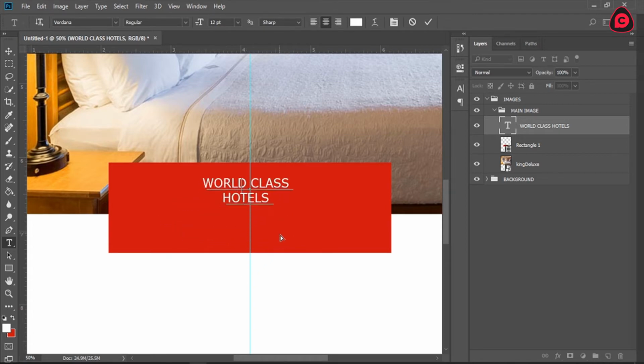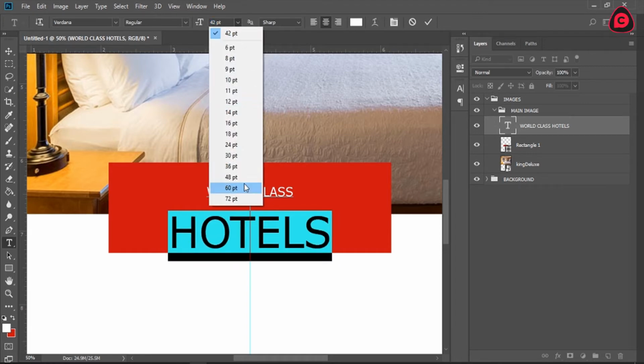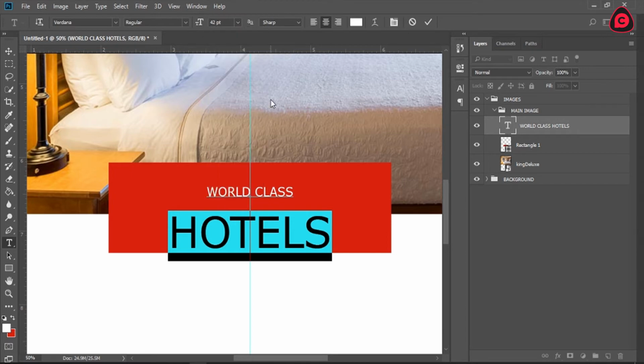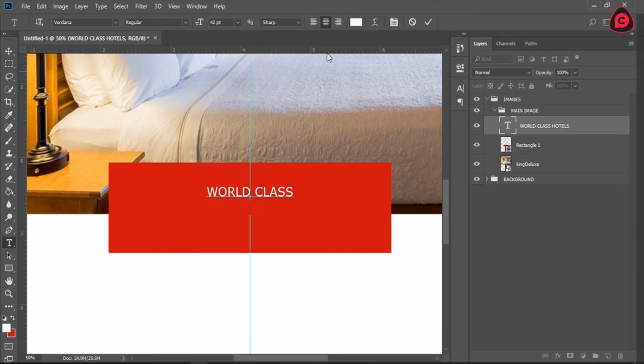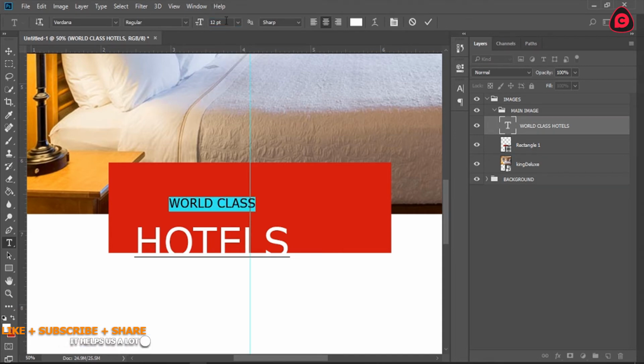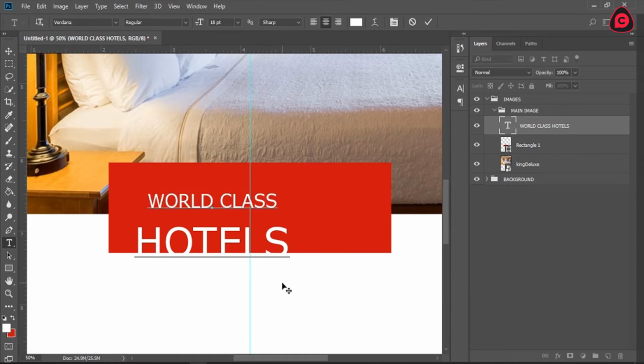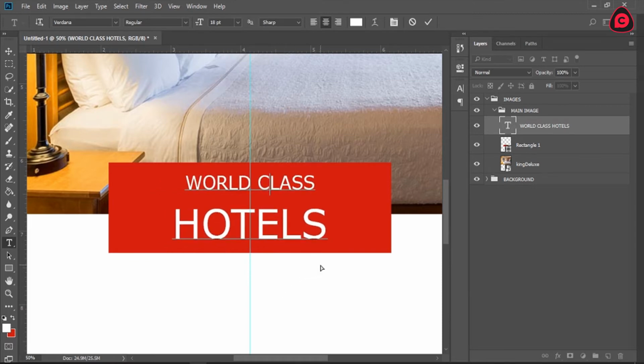So the next thing is to play with this. So I'll just increase the font size of hotels, and let's go with 40. So I'll type in 40. Oh, come on. Let's do that again. Highlight everything, center it, double click on hotel to select, and type in 40. Now with the world class, let's just go with, I don't know, maybe 18. I think 18 is fine.